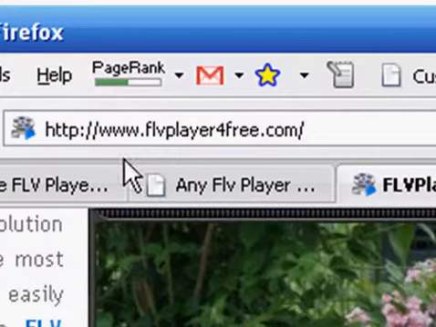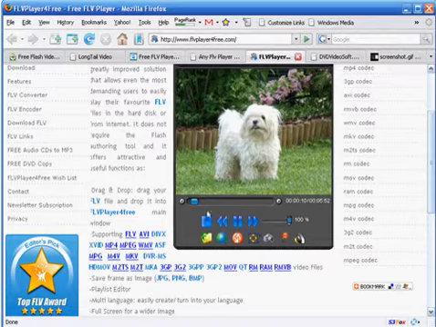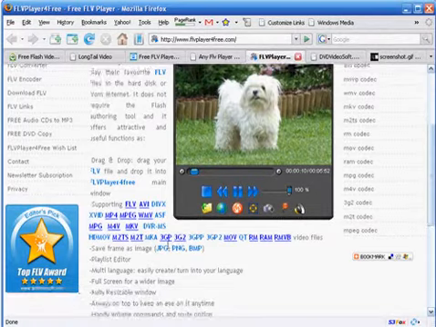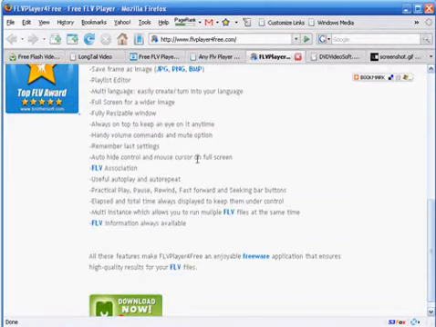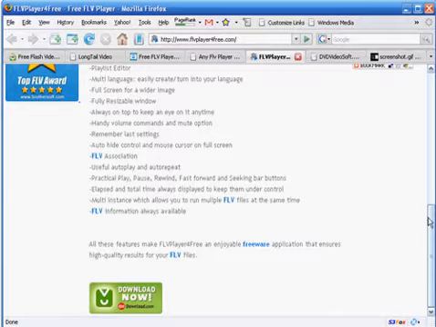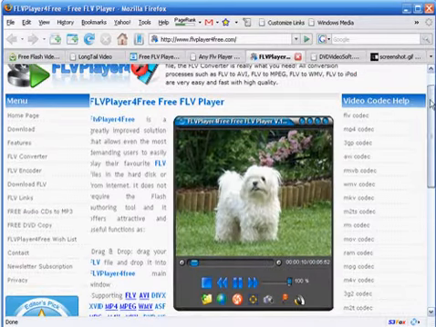And this one is FLVplayerforfree.com. And a lot of cool graphics in the way this thing looks, and it's a little customizable. I believe you can change the colors on the skins there. Don't hold me to that, but there's a lot of cool stuff here.